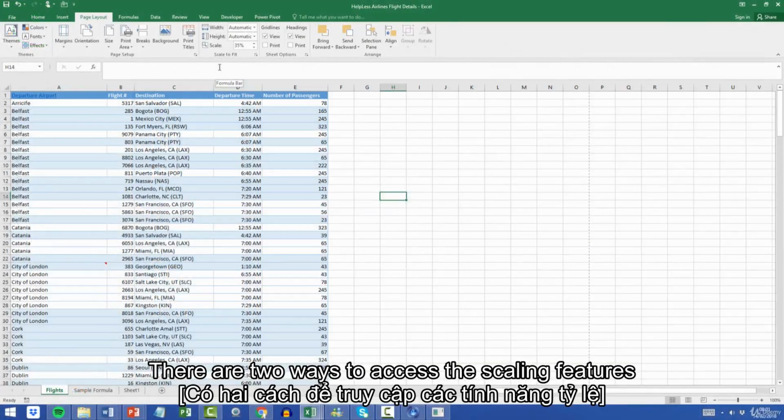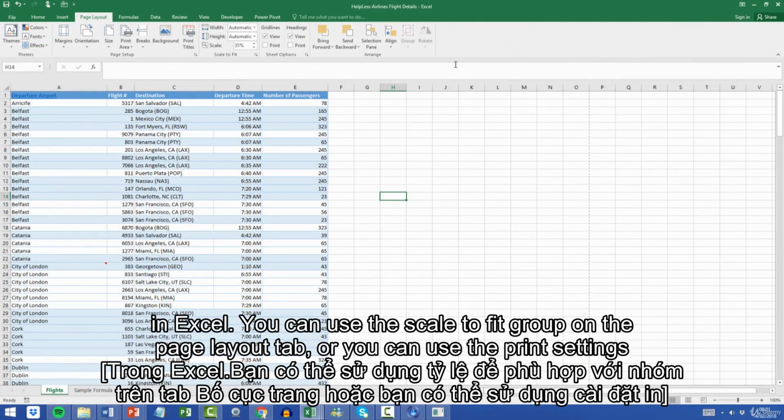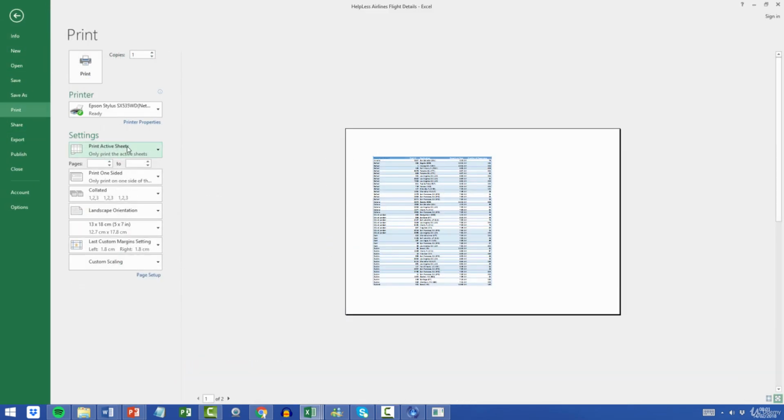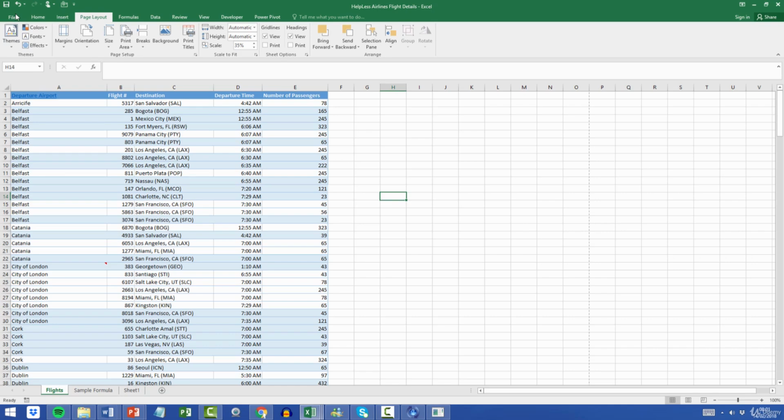There are two ways to access the scaling features in Excel. You can use the Scale to Fit group on the Page Layout tab, or you can use the print settings available for the Backstage Print command. Let's look at the page layout options first.